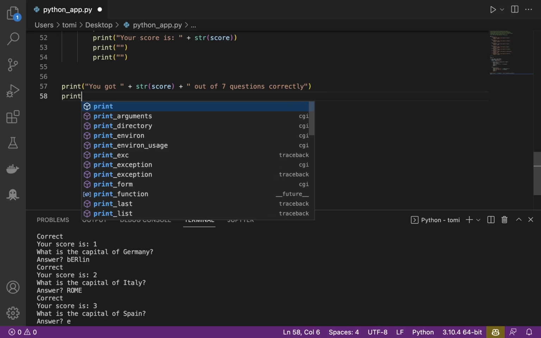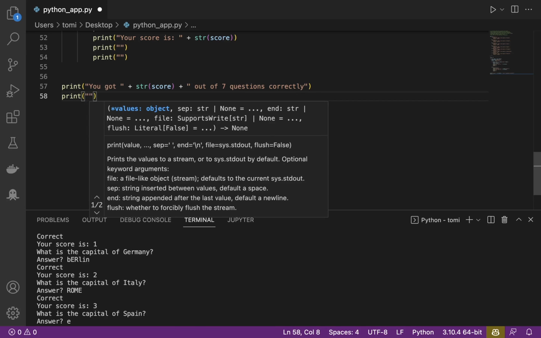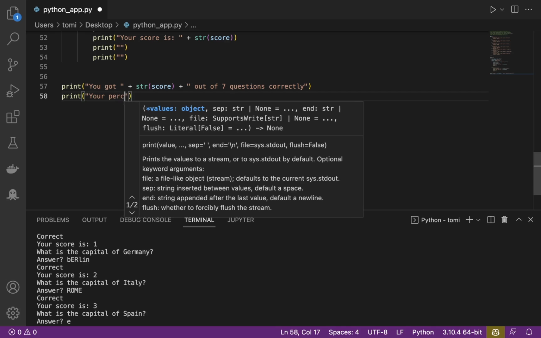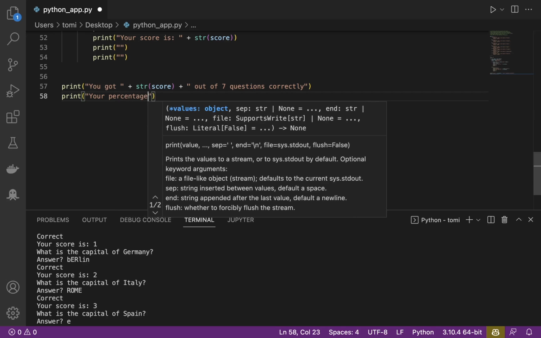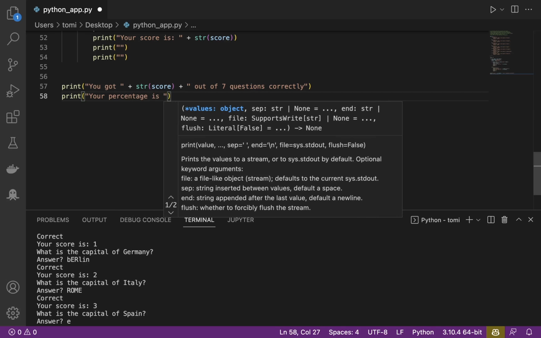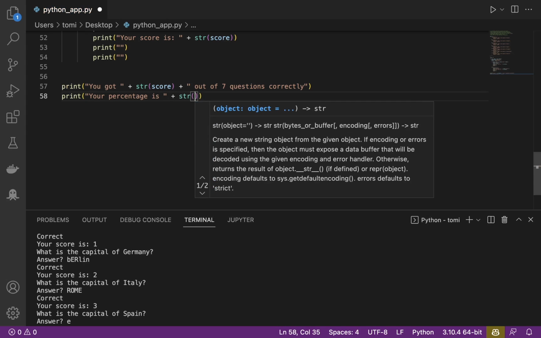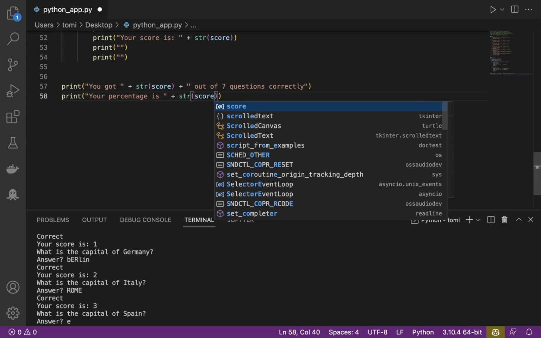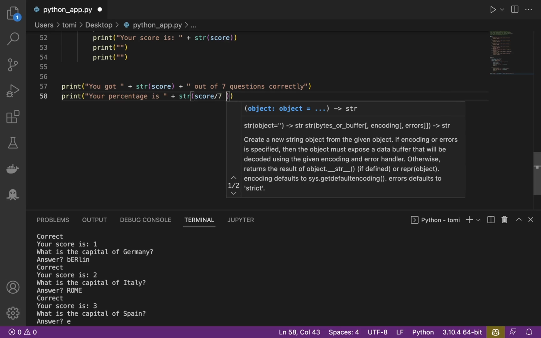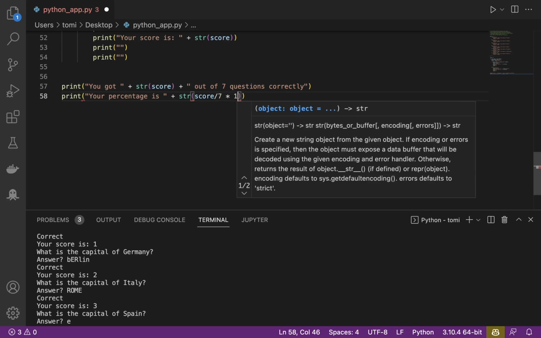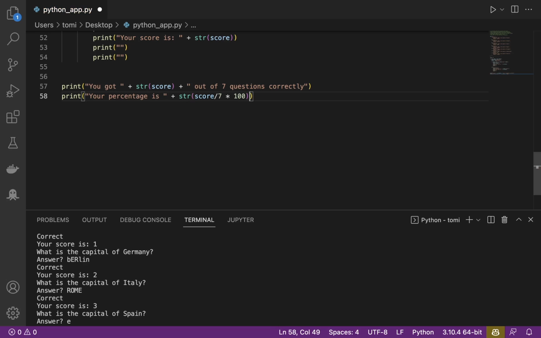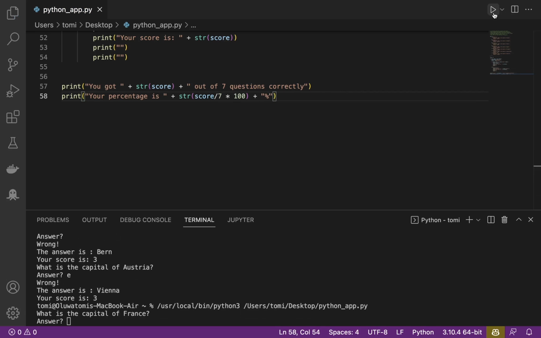Then let's print out the percentage. Now we can say your percentage is, concatenation. Let's first make sure we're converting whatever we're doing into string. So we're going to say score divided by 7 times 100 to convert it into a percentage. And let's concatenate percent just to have the percentage sign. So this should work. Let's see.